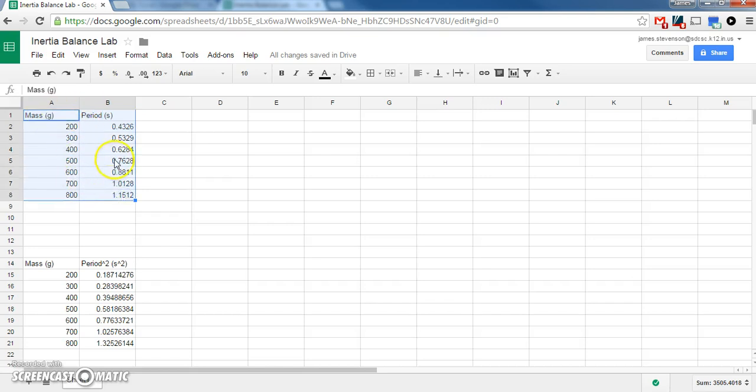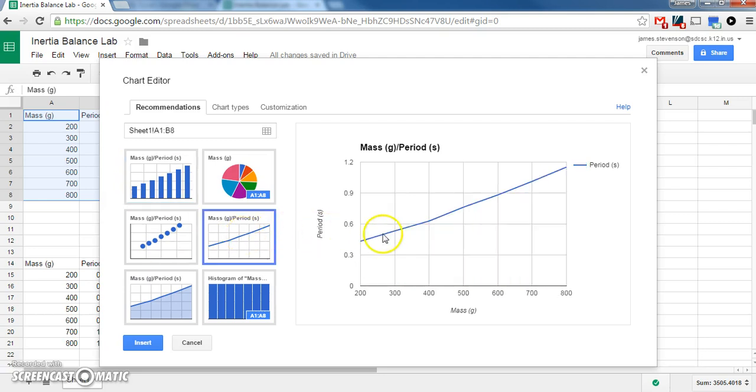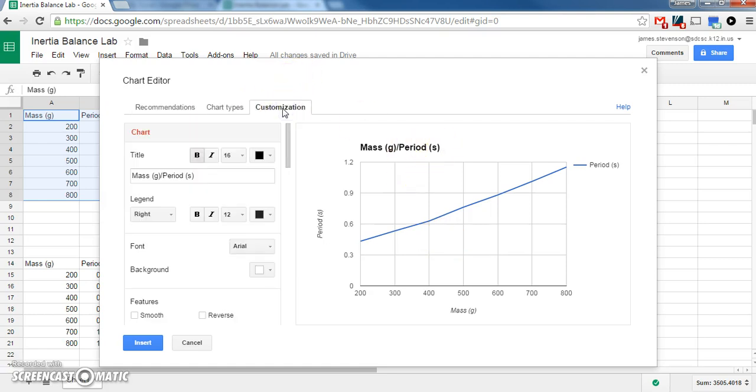Notice I don't have any G's or S's in here. And I go to Insert, and I go to Chart. And here are some suggestions. Well, this is the one you want. Typically, it's a line graph. And there's some oddities on here. Those can all be changed under customization.